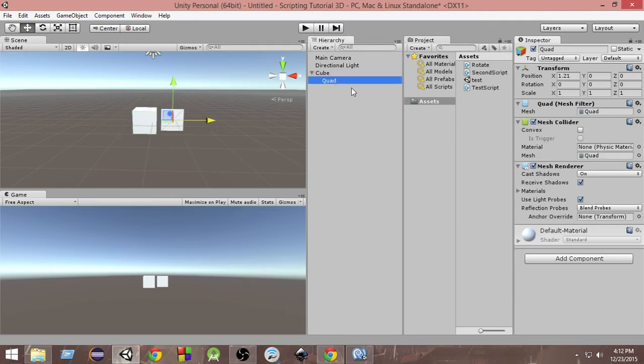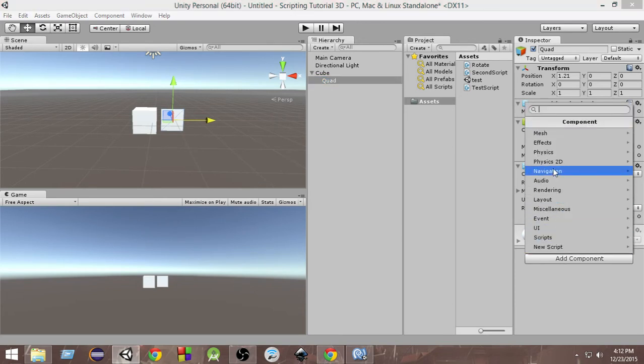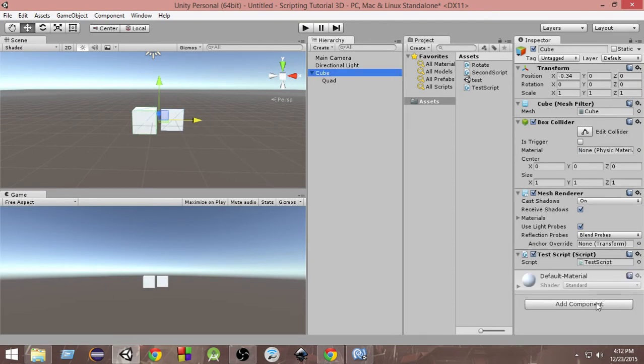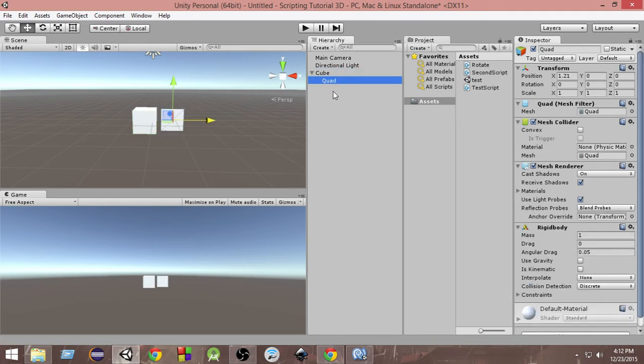And let's say to the quad we have added a rigid body. So add component, physics, rigid body. Okay, and let's make use gravity false. So now the cube doesn't have a rigid body component attached, but in the child of the cube, the quad has a rigid body attached.